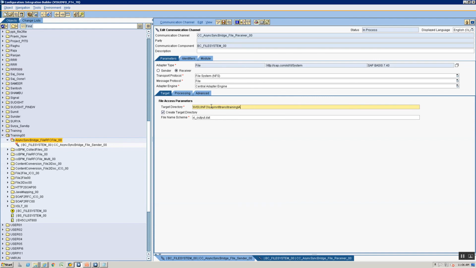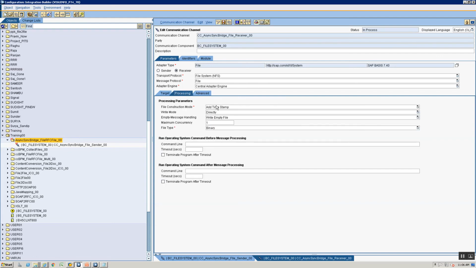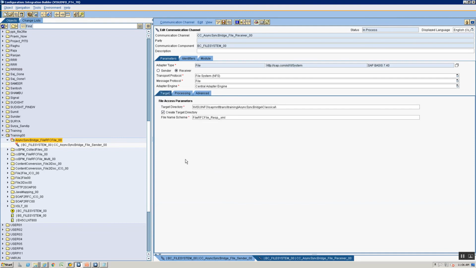Okay, let's call it async sync bridge. And say classical configuration, because we need one for classical and I integrate it. All right, I'm saying create directory, and then we'll say file RFC file underscore resp underscore dot xml, because it's going to be a response file that gets created. All right, next go here, add timestamp, and my receiver file adapter is also created.